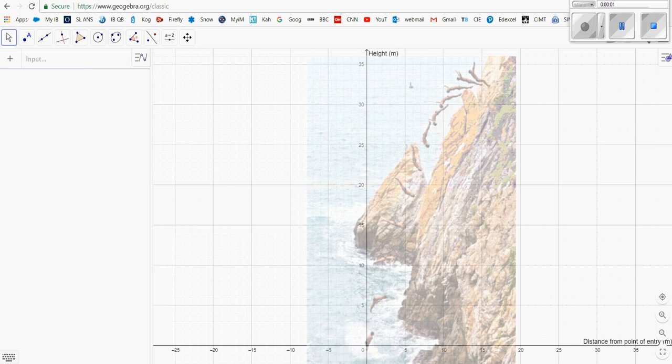Now we've imported our image into GeoGebra. Now we're going to practice fitting a model. So I'm going to plot a set of points to begin with. To plot a set of points, just by looking at the model, you can do it like this.